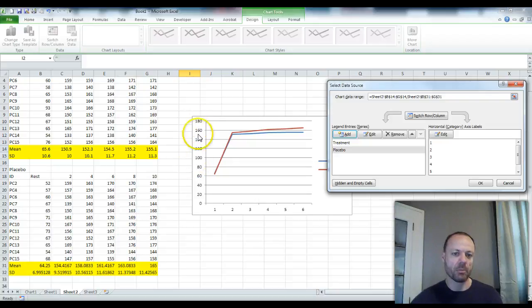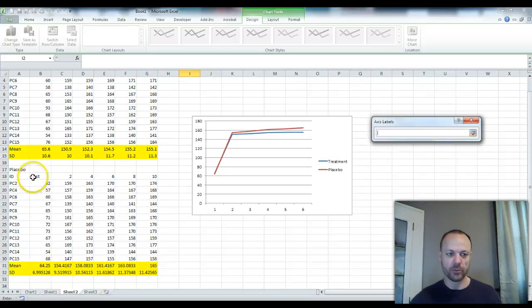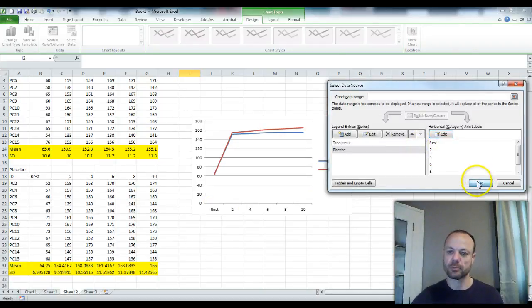Our y-axis is heart rate, and our x-axis should be time, though right now it's just representing the number of data points rather than what we want, which is time. So we'll click on Edit Horizontal Axis, and we'll change our data label range to rest, 2 minutes, 4 minutes, 6 minutes, 8 minutes, and 10 minutes. And now we see that that is updated, so we're good to go.